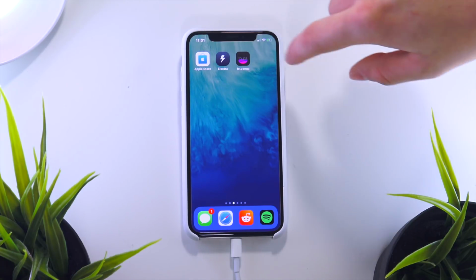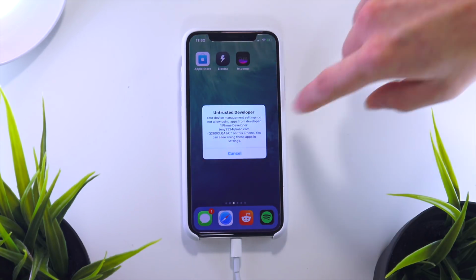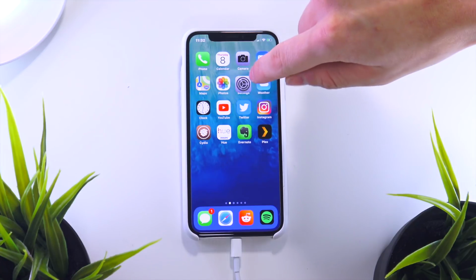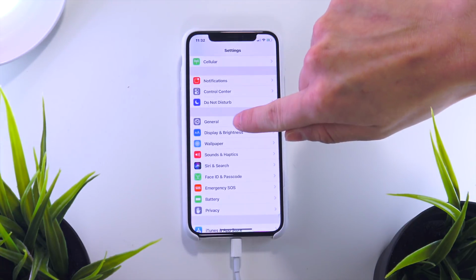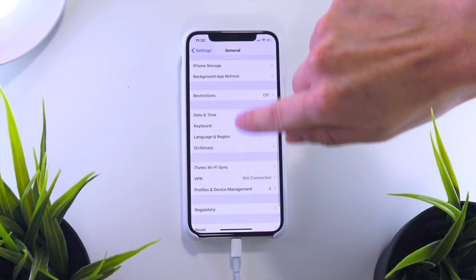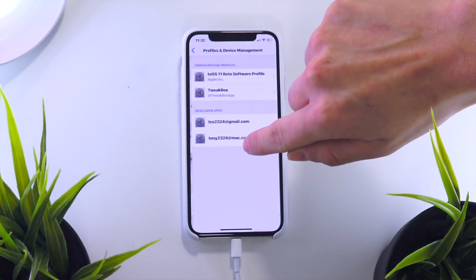Now, once the To.Panga jailbreak has been installed on your device again, we are going to go ahead and head into the Settings app, navigate to General, and then navigate to Profiles and Device Management, and trust our developer account.